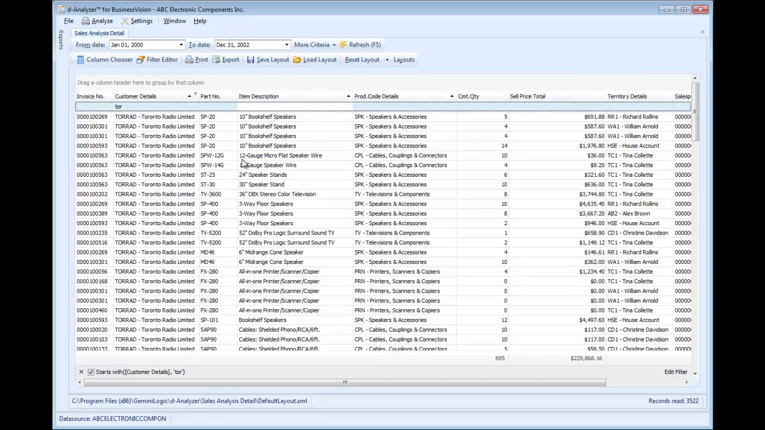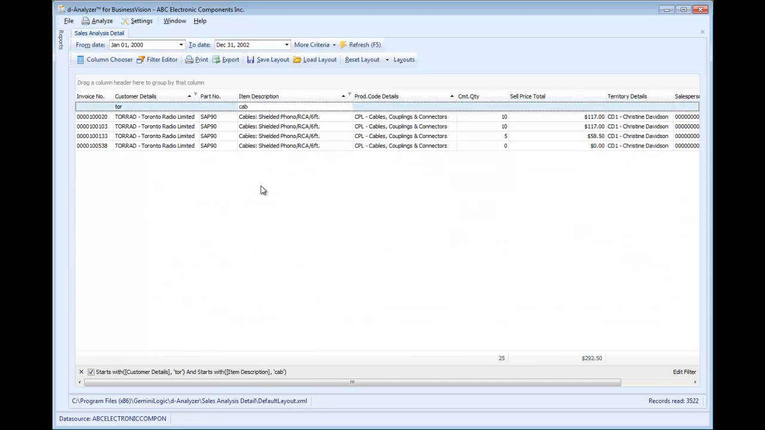let's say, cables. And now I'm looking at those sales within that date range for Toronto Radio for cables. Again, very, very useful to be able to quickly do these kinds of things. You might not save this as a report, but you could use this as an inquiry.